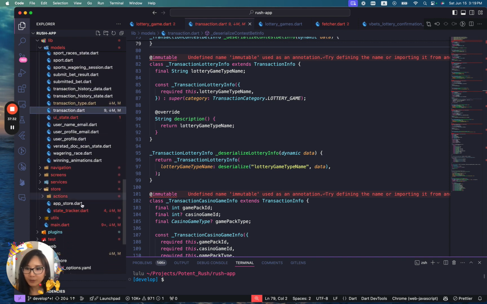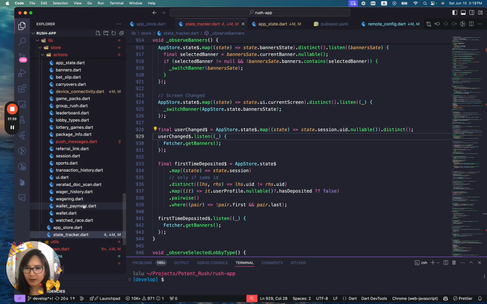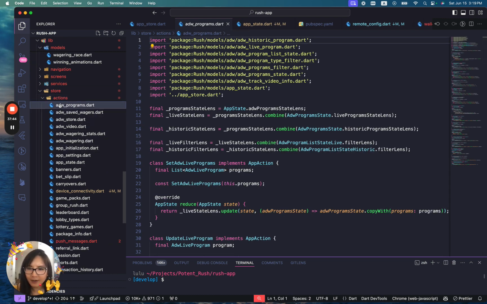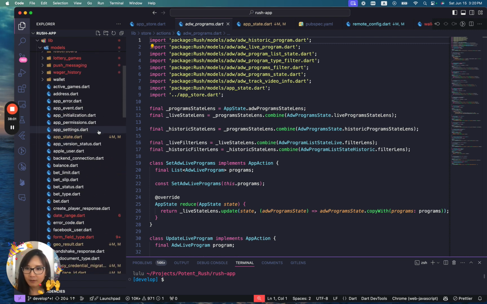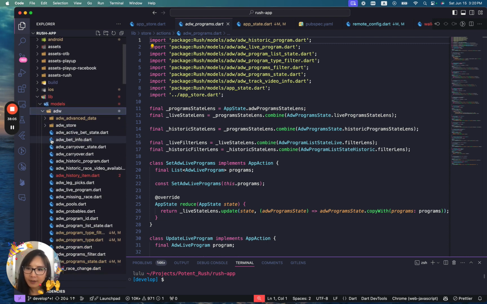I showed you the store, and then you have action. Action is again the big factor. Action will correspond to the data class, the model. So for example, the ADW programs, that means horse racing game. For each race, one program is like one race, and this is corresponding to the model on ADW.